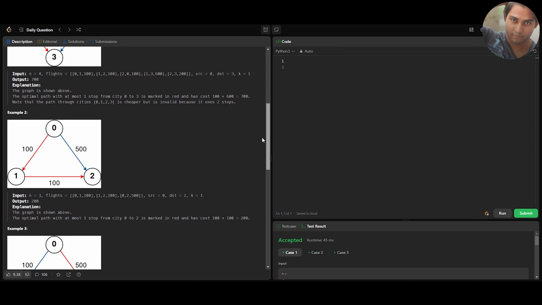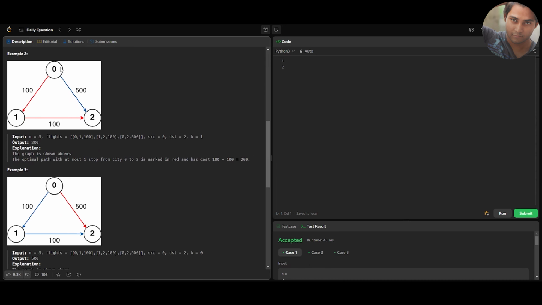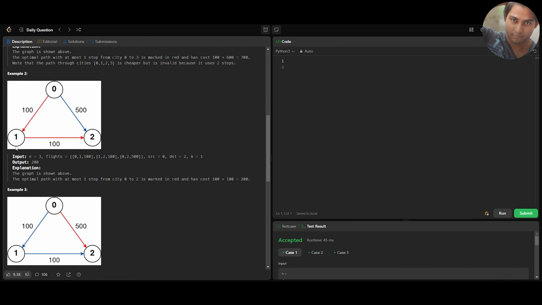In example 2, as you can see, the number of cities is 3. The flights are from city 0 to city 1 the cost is 100, from city 1 to city 2 the cost is 100, from city 0 to city 2 the cost is 500. The source is 0 and the destination is 2, and k is given as 1. The optimal path with at most one stop from city 0 to 2 is marked in red and has a cost of 100 plus 100, which equals 200.